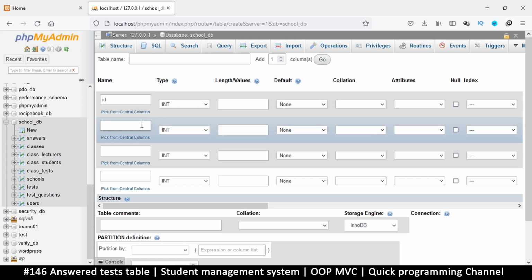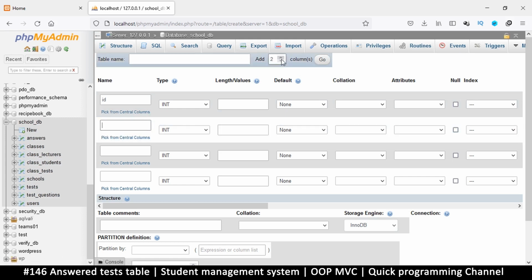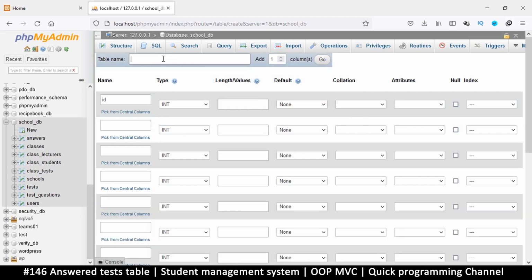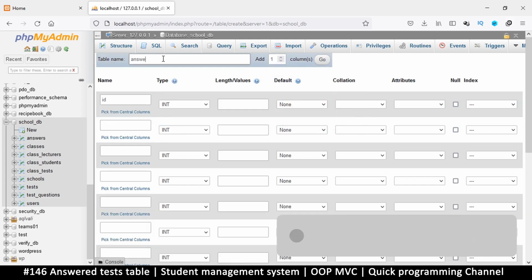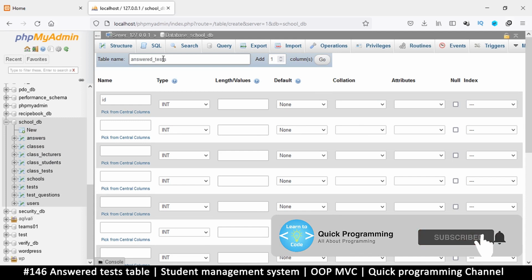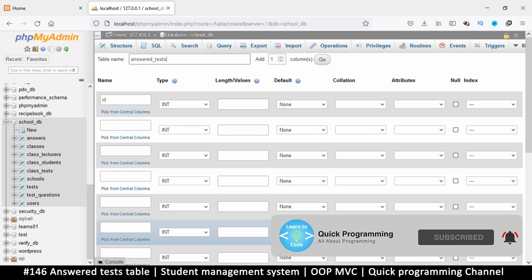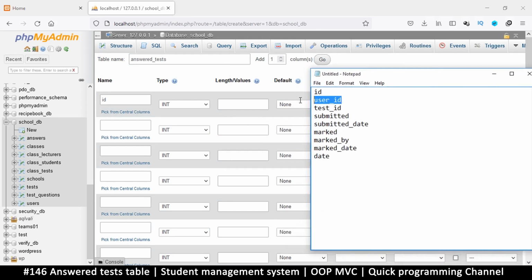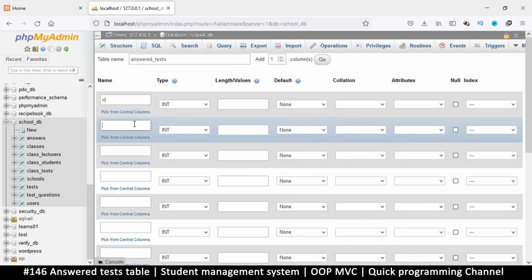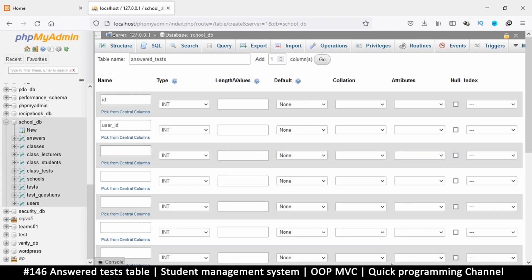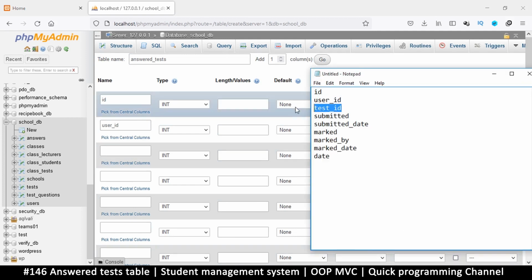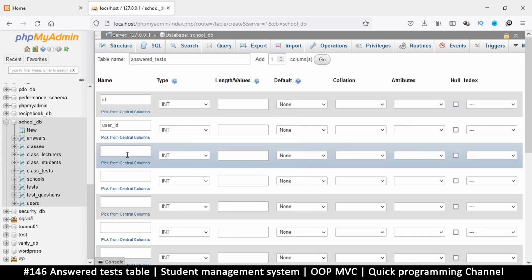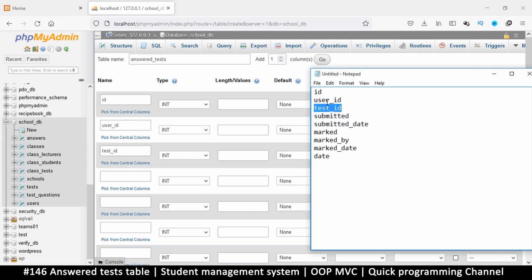So we will need an ID and several other columns. So let's just add a few more. I'm going to call this one answered tests. Okay, so I have written a few items here that I need to make sure. So first of all, we need to know who the user ID is that answered that test, and we need to know the test ID itself as well. That way we can identify it.